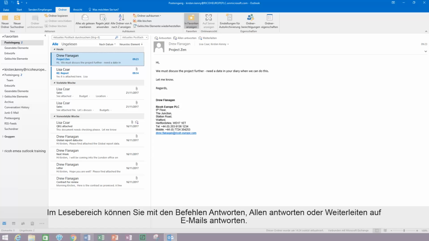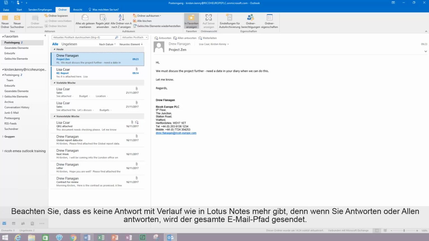From the Reading pane, you can reply to emails using the Reply, Reply All, or Forwards commands. Note there is no longer a reply with history as in Lotus Notes. This is because when you reply or reply all, the entire email trail is sent.